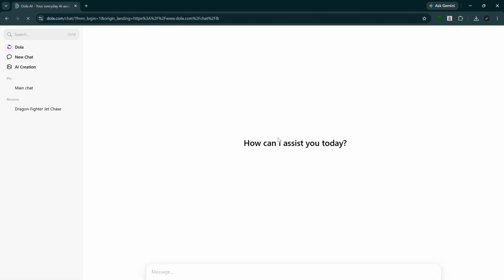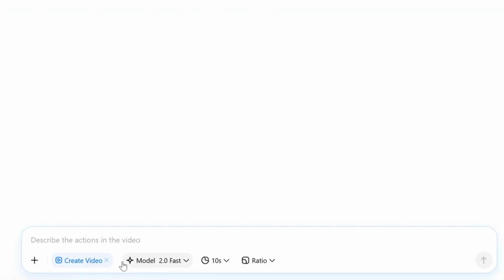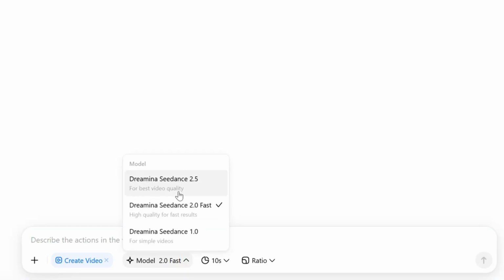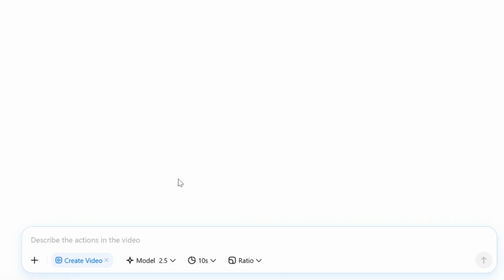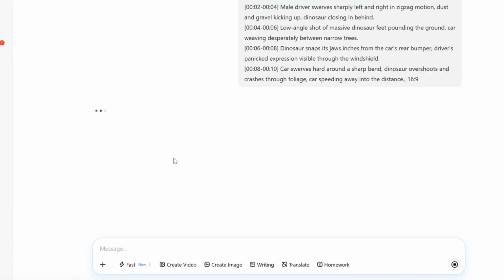Once you sign in, you'll land on an interface like this. To start creating, click Create Video, and more options will appear. Under Models, make sure to select Seedance 2.5, because it's the real deal. For duration, you can generate either 5 or 10-second clips, with hopes that they'll allow up to 30 seconds in the future. Pick your aspect ratio, enter your prompt, and generate. Generation will take a bit of time, so be patient.